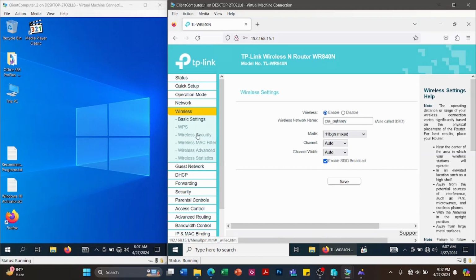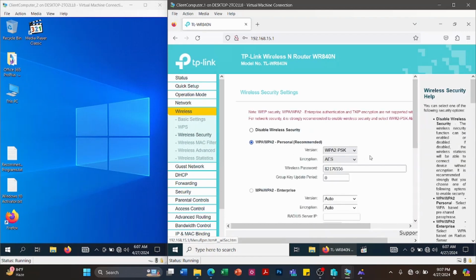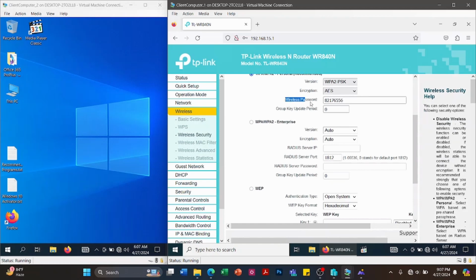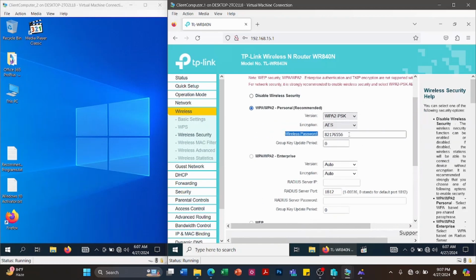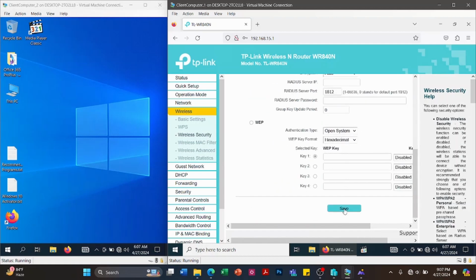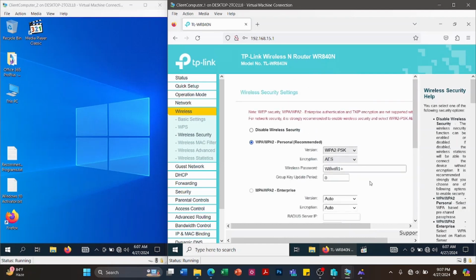So next, we're going to change the wireless security, or the wireless password of the router. Let's change the default password. Let's say it has been instructed that the password is Wi-Fi 1 plus. After changing it, let's scroll down, then click save. The loading symbol will appear, and when it disappears, it means it has been saved.